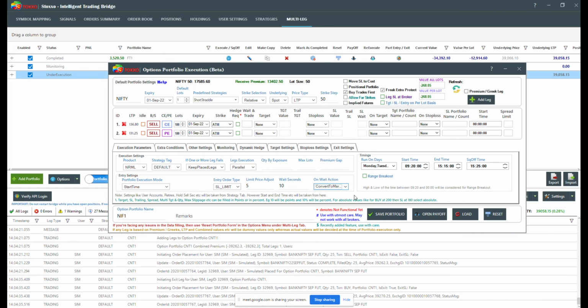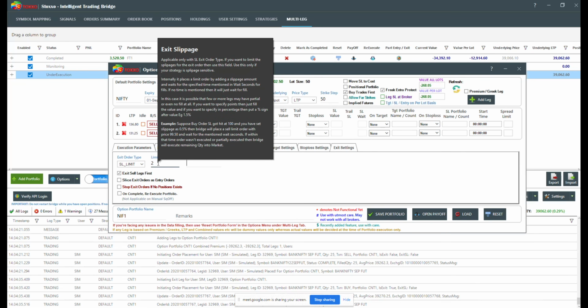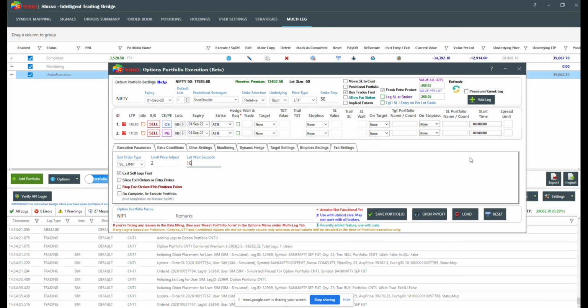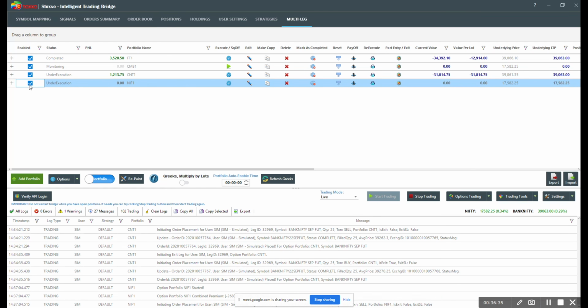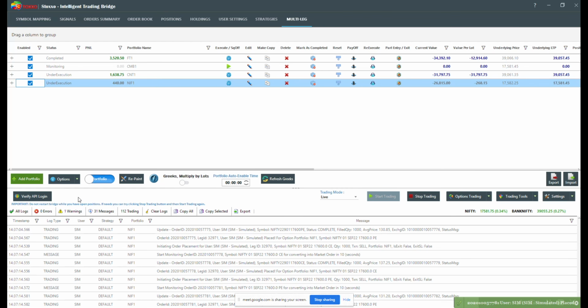The same thing has been given to you in exit settings as well. Like I want SL limit, I want a 5 point or 2 point range and 10 seconds of wait. If I'm not getting an exit, please convert it to market automatically and pull me off in a flick of seconds. So that is another advantage that you get, because with Stoxxo, as we tell you, we have designed a robust execution, we make sure that you get a lot of facilities, a lot of flexibilities here.